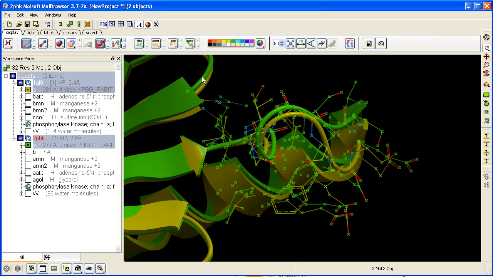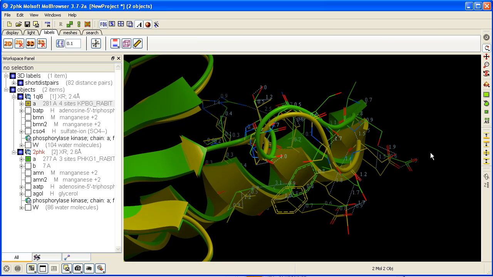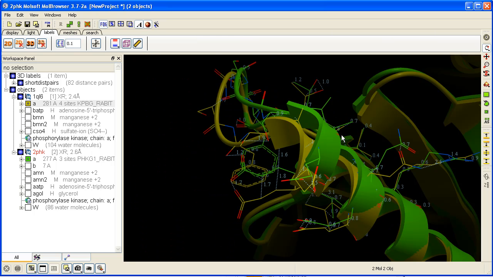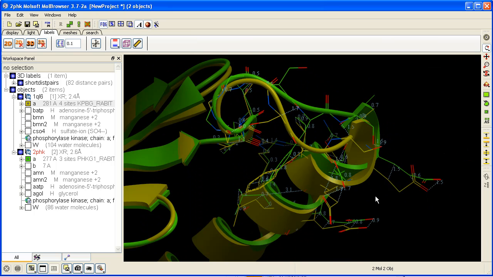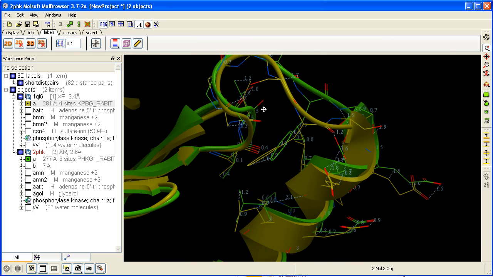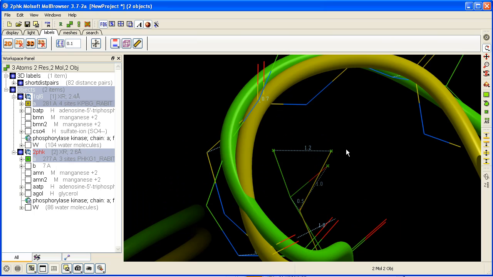And then we can go to the labels tab and find the smallest intermolecular distance between the two structures. So the differences are labelled, the distance in angstroms between equivalent pairs of atoms.